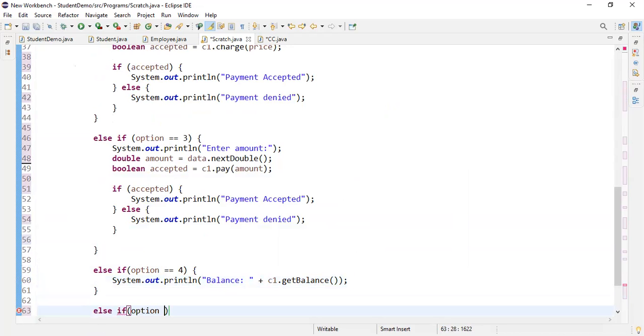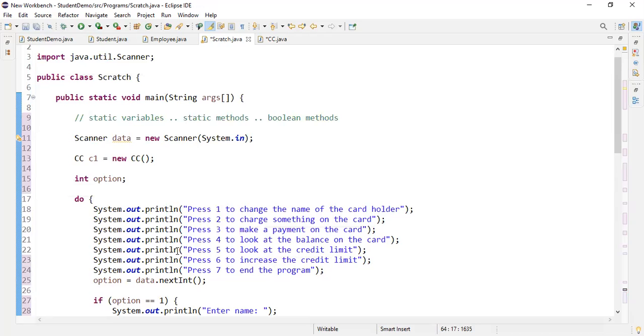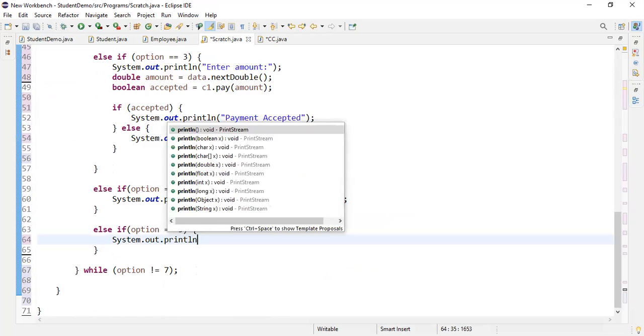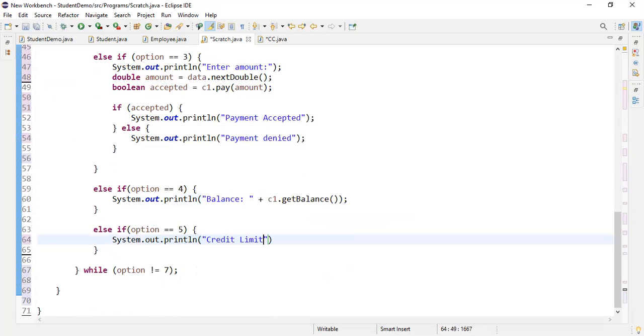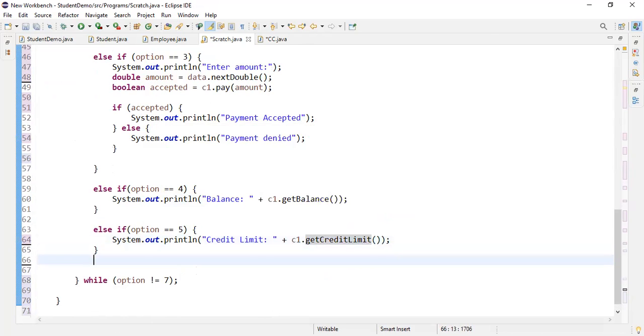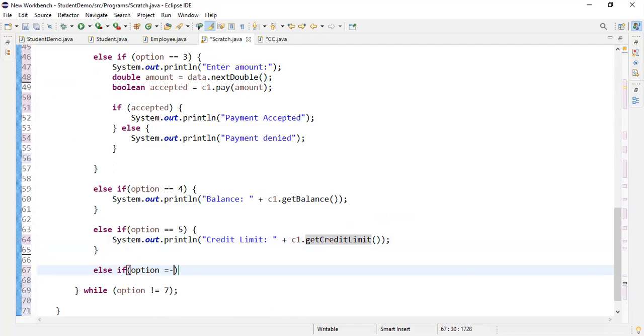Otherwise, if option is equal to 5, we're essentially going to look at the credit limit. So this would be system.out.println. I'm going to say that the credit limit is this. We're going to say get credit limit. Now, of course, this doesn't work because we're not referencing the object reference.